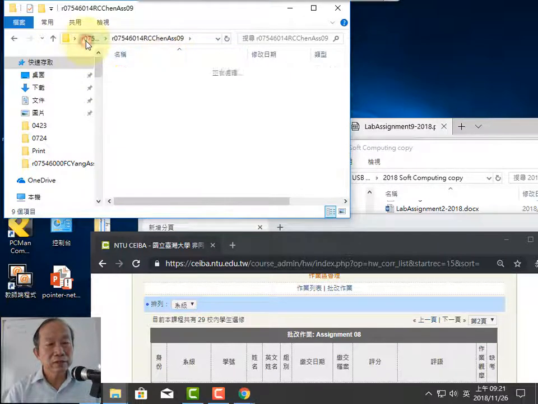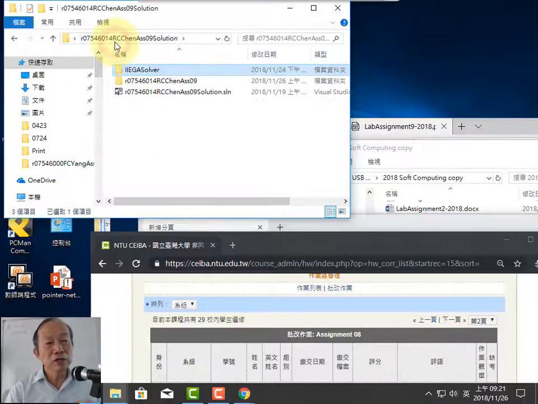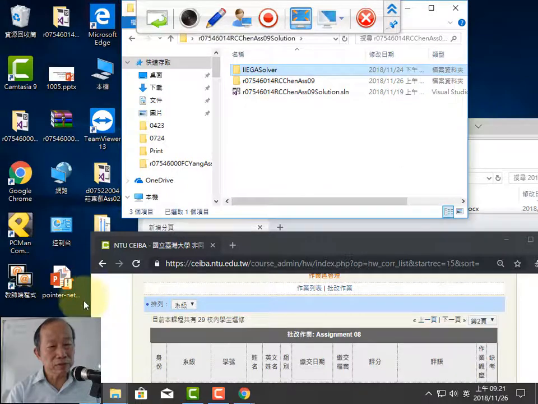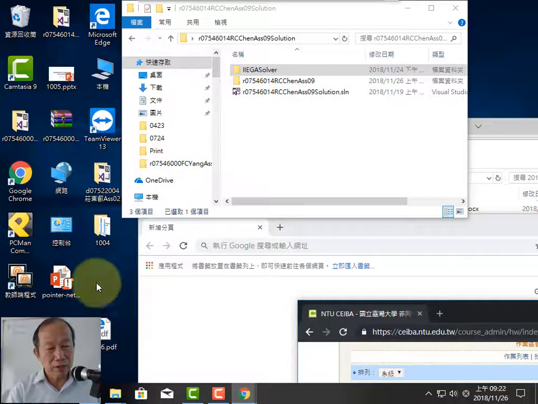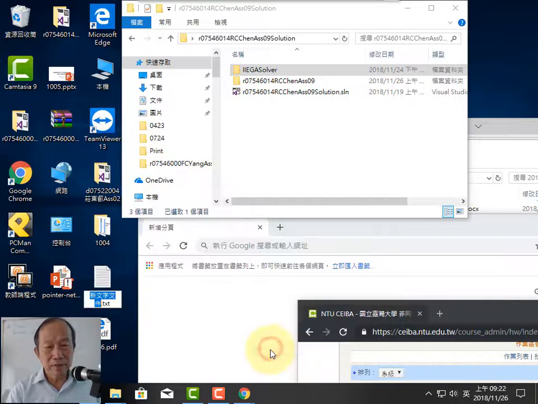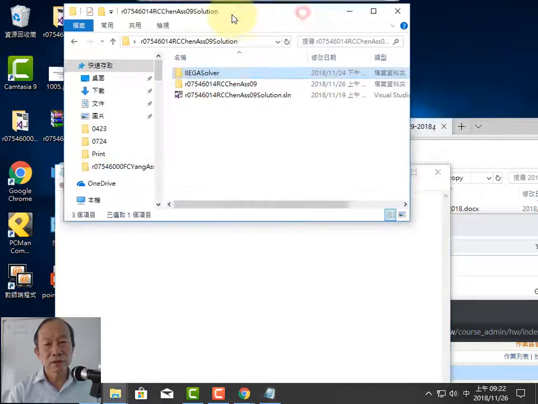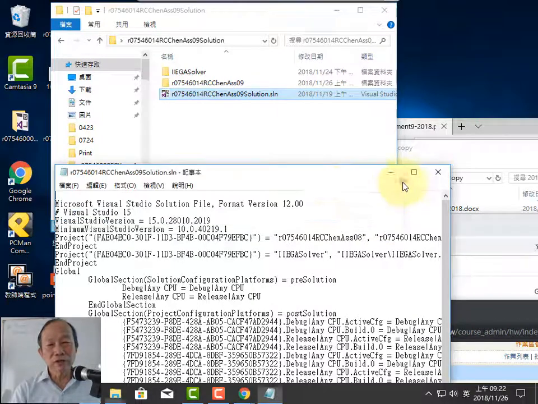Let us check the solver. Solver is okay. It's just a C# project, our GA solver, so it's okay. But before you open it, you should modify the contents of the solution file first. I might add a text file, pop it out, and update the content of the solution file first.